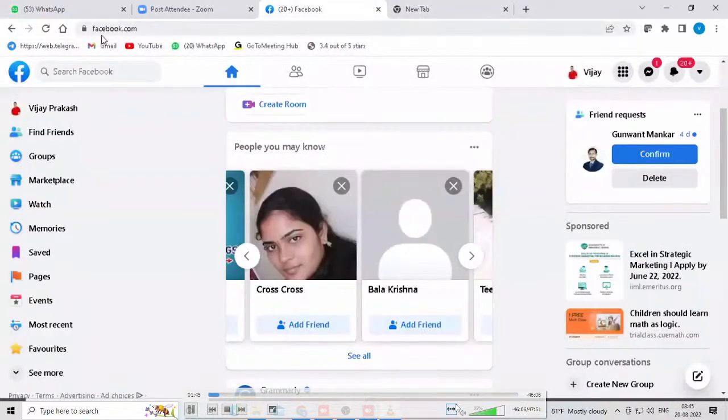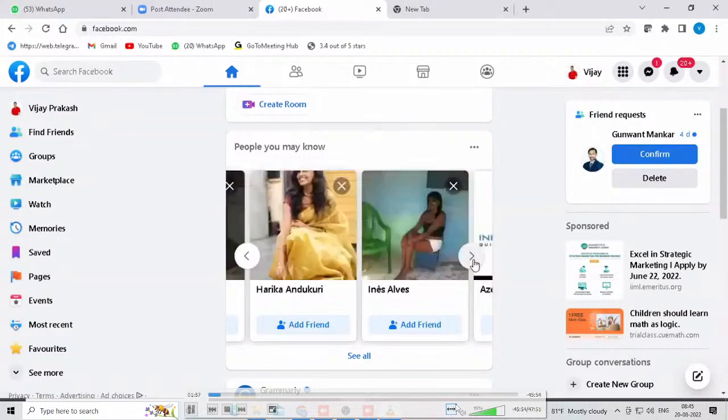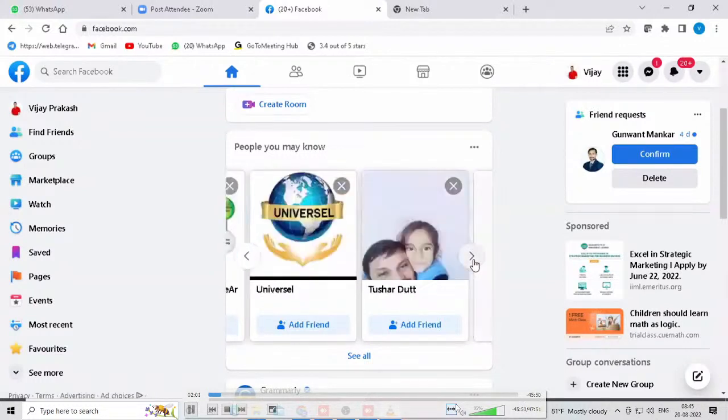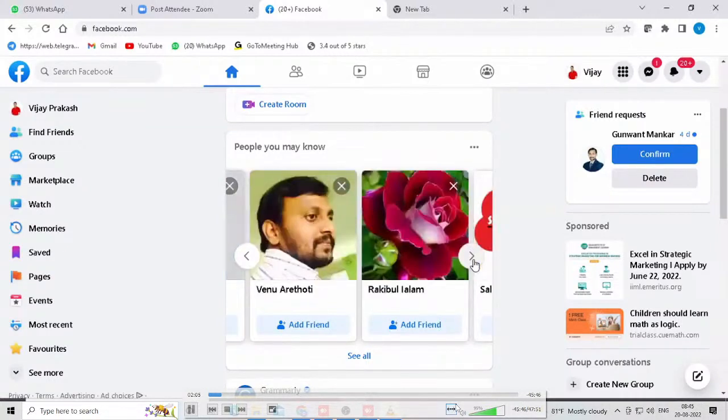Everybody is using Facebook.com. According to Facebook's point of view, we are the end users. Yes or no? Yes, sir. This is the SaaS side of Facebook. What is this? SaaS, software as a service. This is the SaaS side of Facebook. Clear, all of you? Okay. Fine.